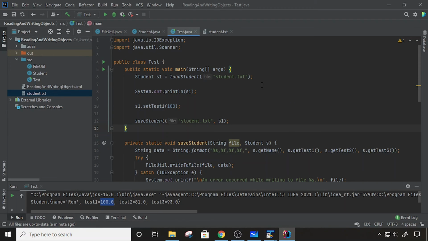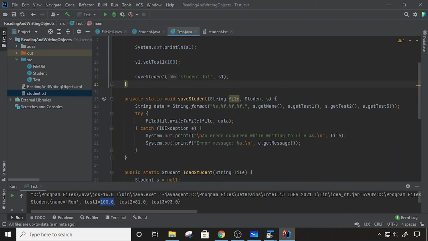So this is a simple project to demonstrate reading and writing data to a file. Now taking this approach, we have to come up with our own format for the data so that we know how to read it and write it. But there's another way to save data from a student object. I'm going to demonstrate that next.